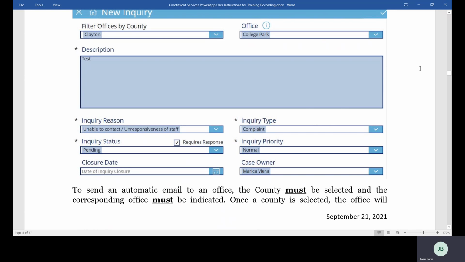To send an automatic email to an office, the county must be selected and the corresponding, let me try that again, Brinson. To send one more time.